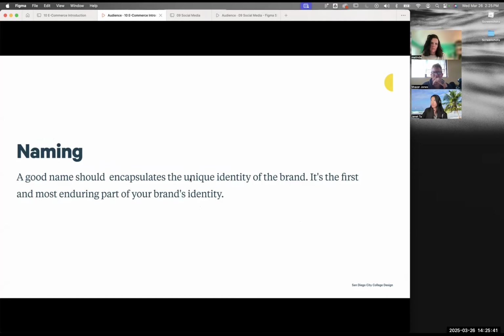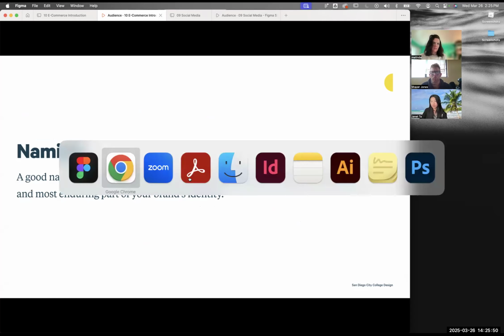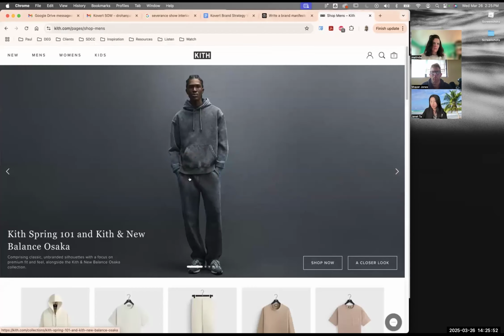Next, talking about the naming: a good name should encapsulate the unique identity of the brand. It's the first and most enduring part of your business. So I'm going to pull up my wife's company.